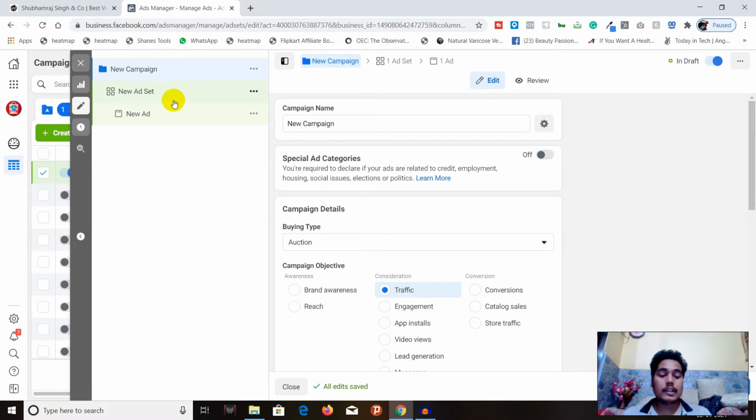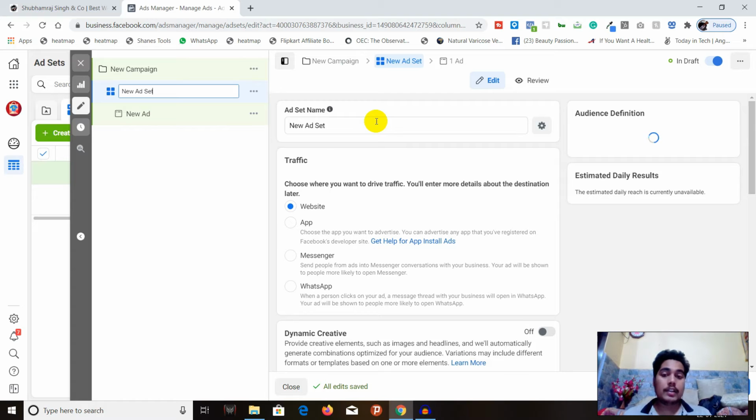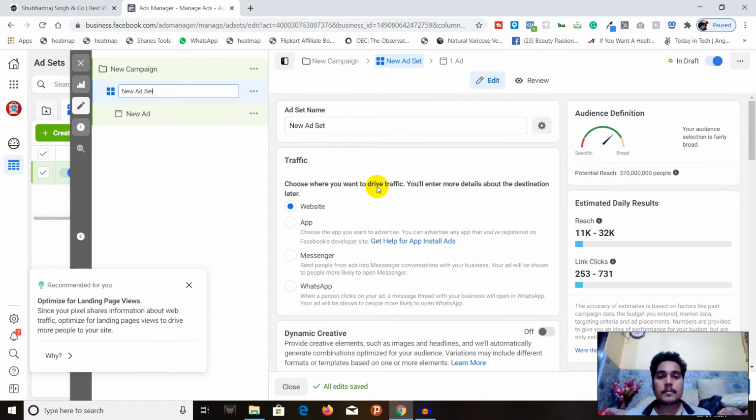The second one is the ad set level. So what is an ad set? Ad set is basically more detail about your targeted audience, like what is the age of your audience, what is the gender of your audience, what is the geographic location of your audience, and much more. So you can set the ad set name, maybe ad set 1.